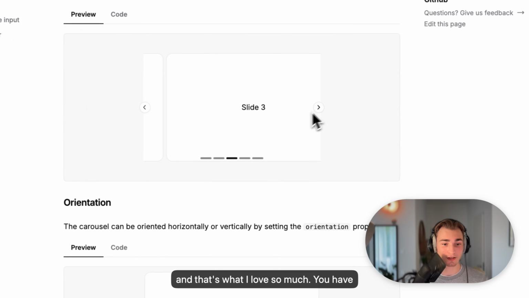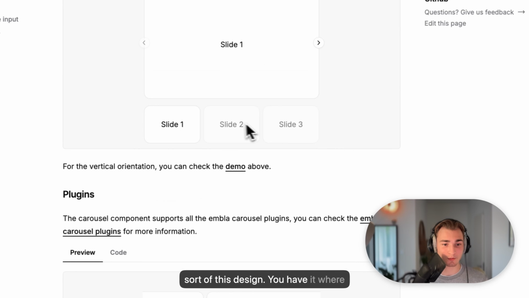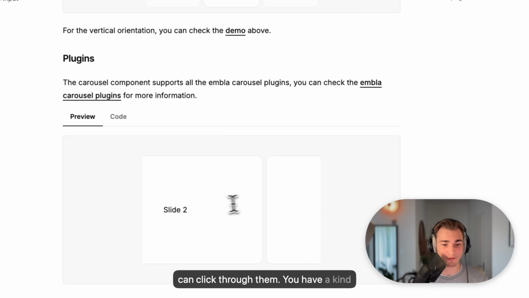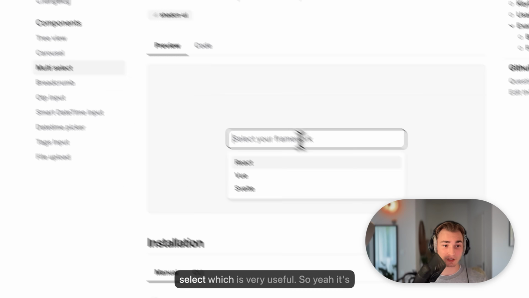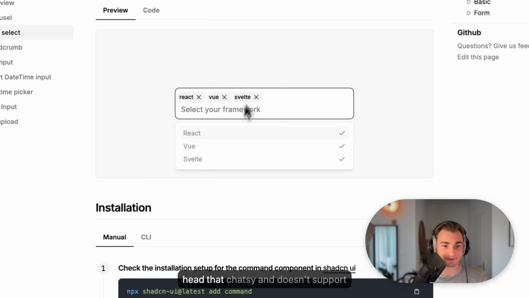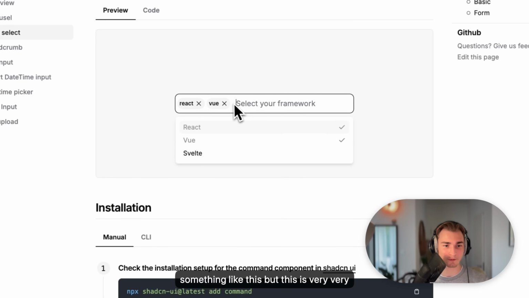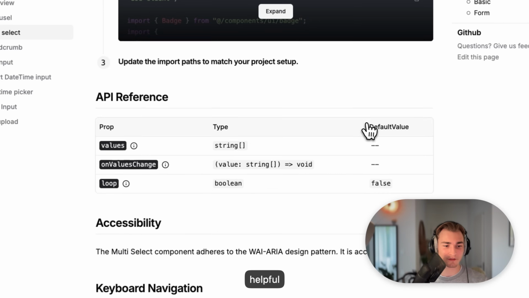so much. You have sort of this design. You have it where the slides here are at the bottom, and you can click through them. You have a, yeah, kind of like a slideshow where everything is done automatically, so the swipe is done automatically, I mean. Then we have something like a multi-select, which is very useful. So yeah, it's sad that Shadcn doesn't support something like this, but this is very, very helpful, and you can even, yeah, get rid of them here.